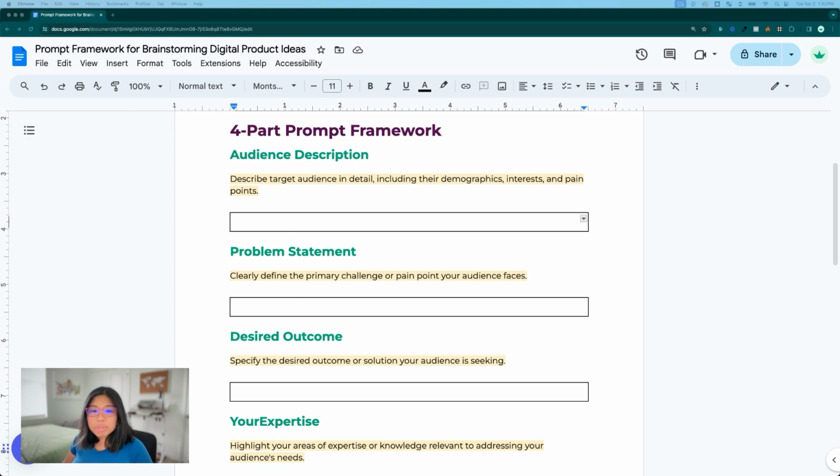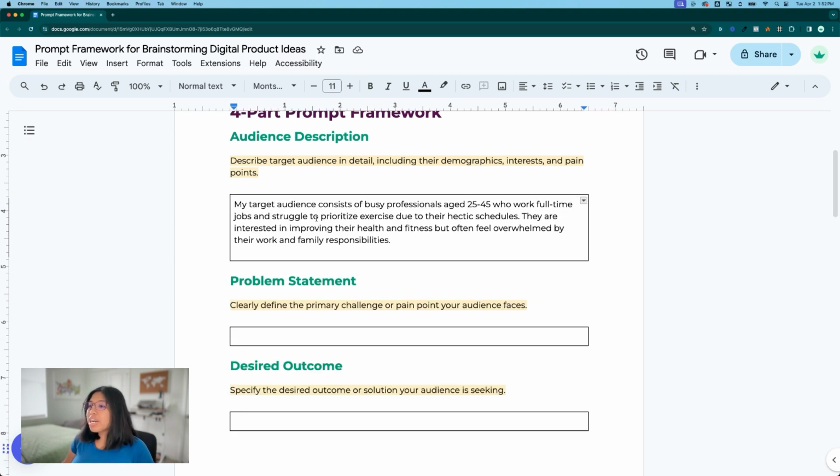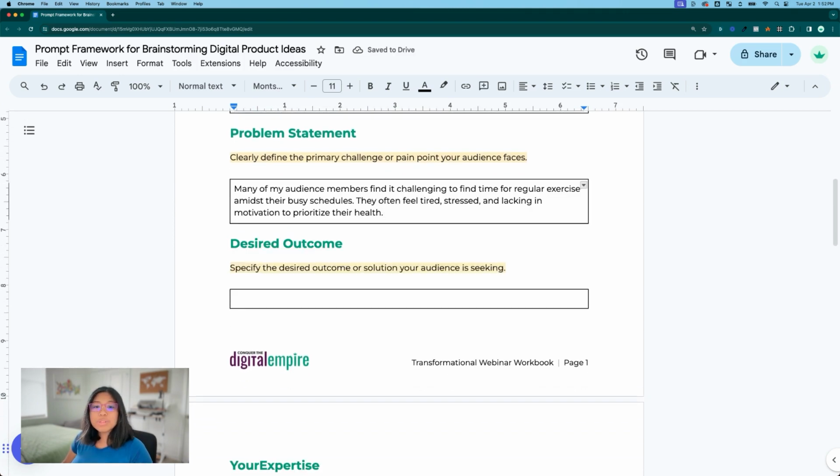For the audience description, I pre-wrote this ahead of time. Here I put my target audience consists of busy professionals aged 25 to 45, who work full-time jobs and struggle to prioritize exercise due to their hectic schedules. They're interested in improving their health and fitness, but they often feel overwhelmed by their work and family responsibilities. Next, the problem statement. In this one, many of my audience members find it challenging to find time for regular exercise amidst their busy schedules. They often feel tired, stressed, and lacking in motivation to prioritize their health.